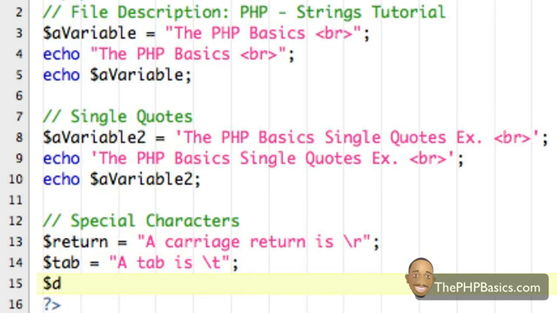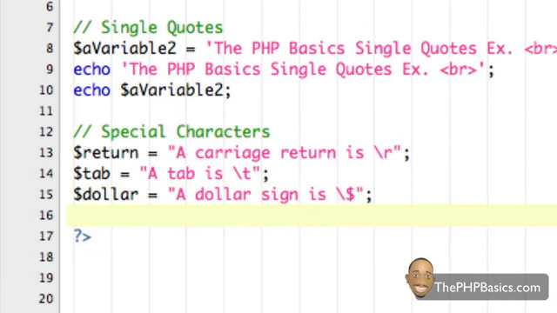Another one is the $sign. Assign to it a $sign is \$. And there are many others that you can use. So I'll provide some more special characters that you can use at the phpbasics.com.